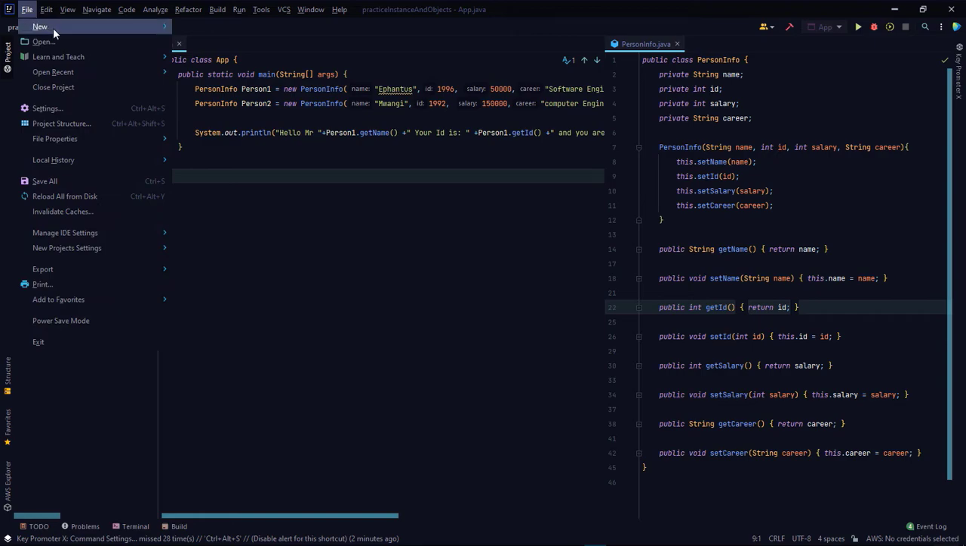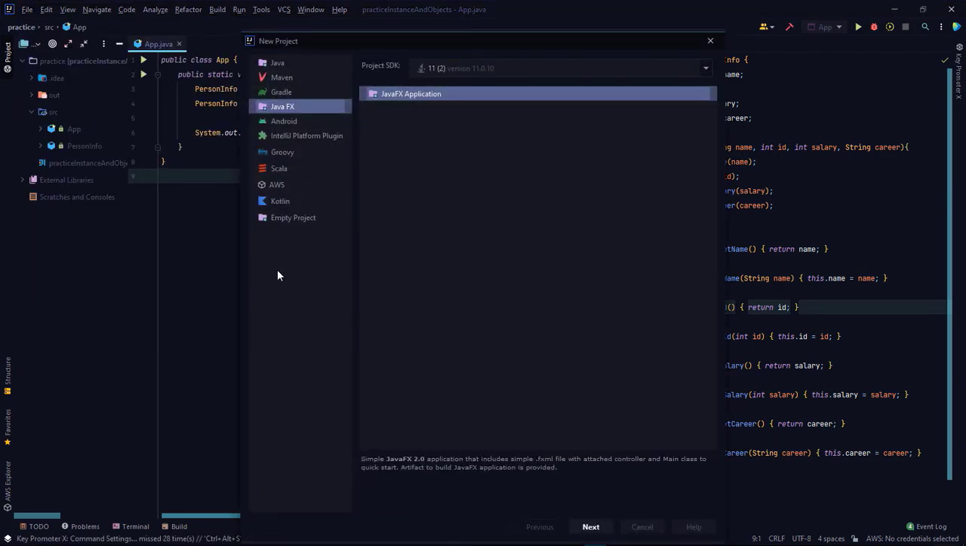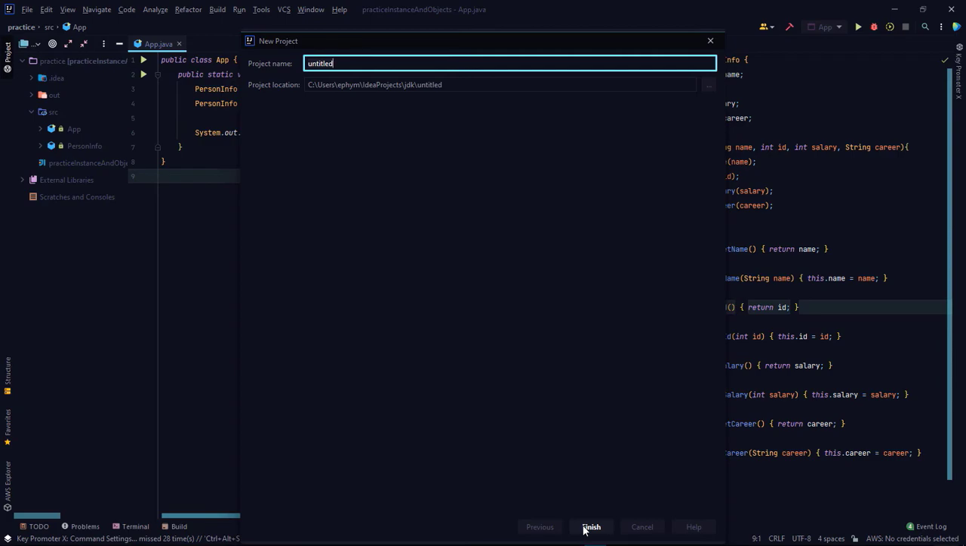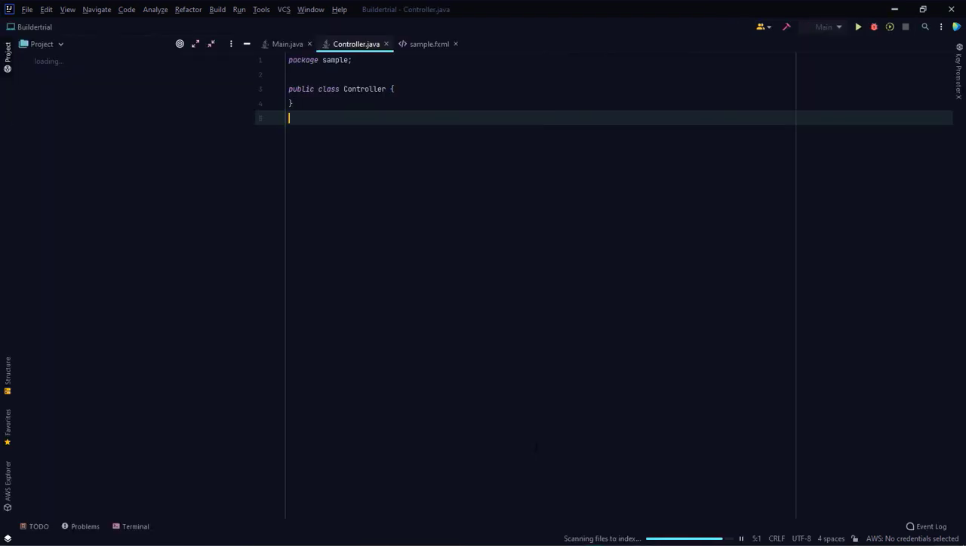If you go to File, then New, then Project, this time round I want to create a JavaFX project. JavaFX of version 11, depending on the version that you want. I'll go with version 8. Next, the project name will be maybe build a trial, then finish. Then you have to wait for all the files to be loaded.